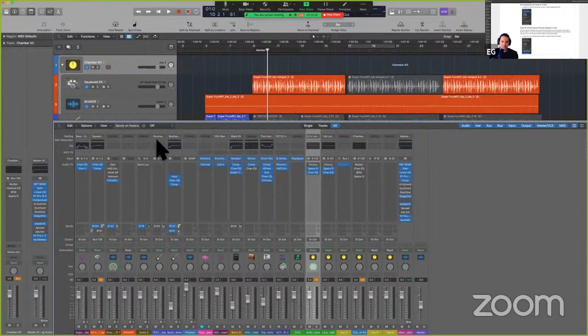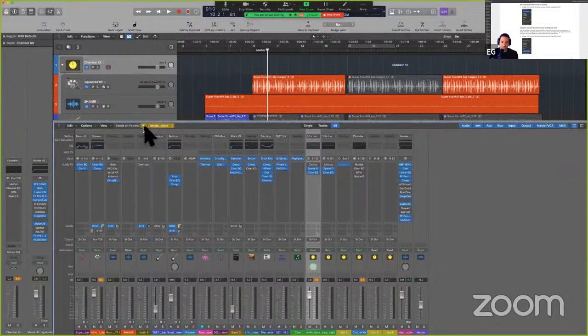Now, that's not enough. If you want to control the pan and all that, you're going to have to click here on sends on faders. And then that takes you to the next place as far as controlling that external headphone mix.